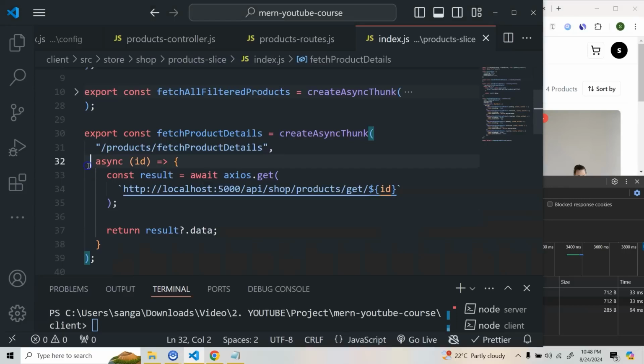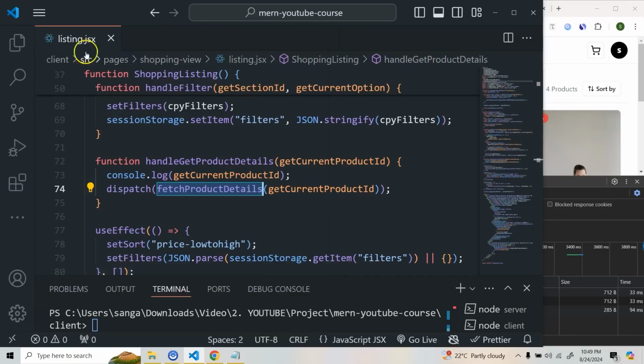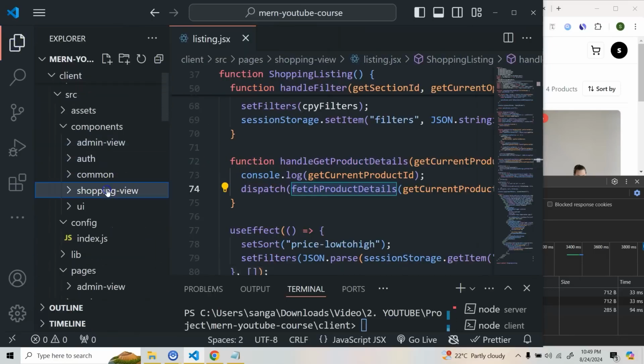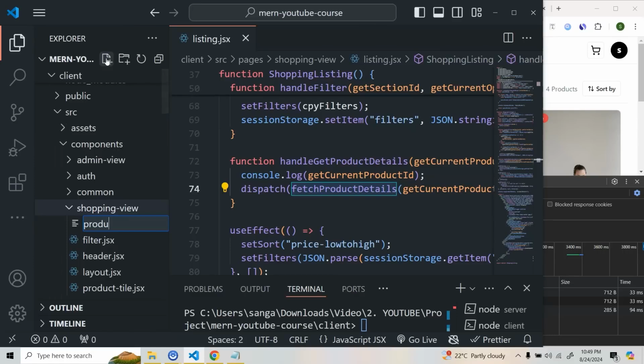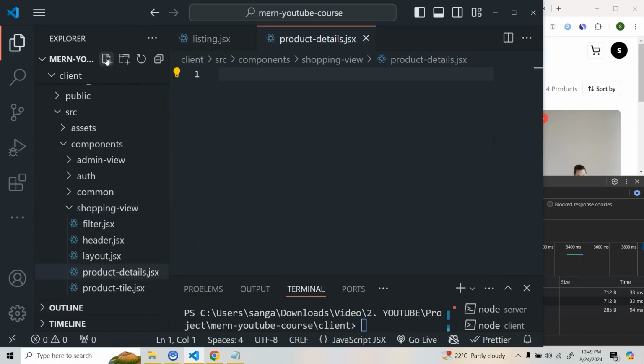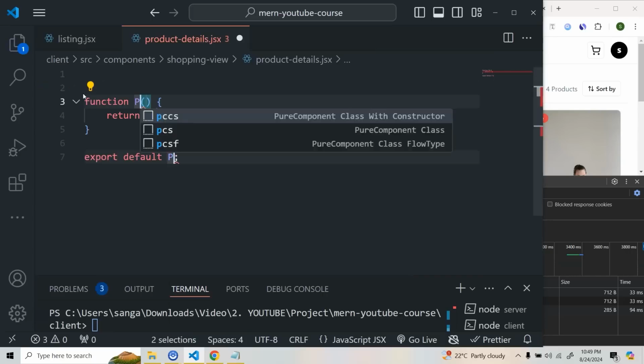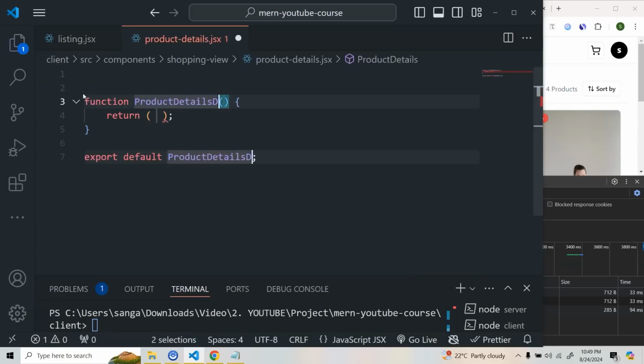Alright, so now we need to open a modal whenever we'll be receiving this, right? So I'm going to create another component. So let's go to listing, close everything else, and I'm going to go to the components, then go to the shopping view, and then I'm going to create product details.jsx, right? So what this component will receive, right? So product details will receive obviously the product details that we are going to get, but first let's quickly create this component. So the function, this will be our product details dialog.